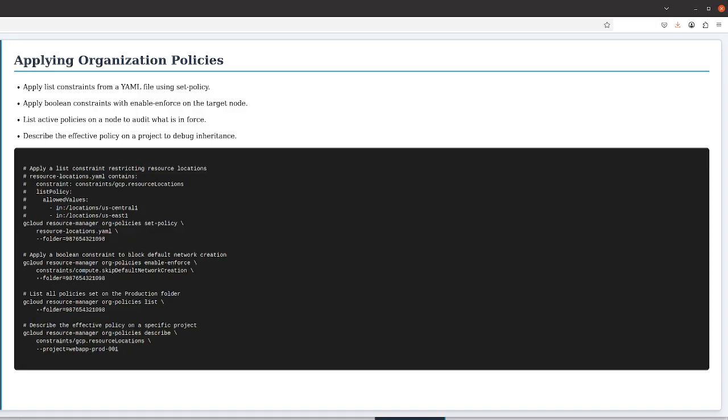Finally, gcloud resource-manager org-policies describe takes a constraint name as the positional argument and the project flag pointing at a specific project. This returns the effective policy on that project after taking inheritance and any local overrides into account, and it is the single most useful command for troubleshooting policy behavior.